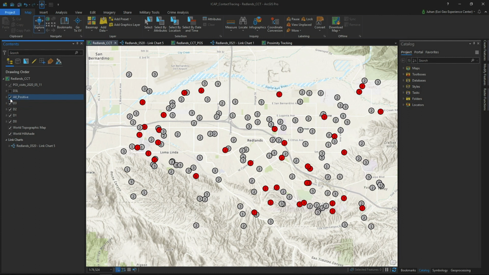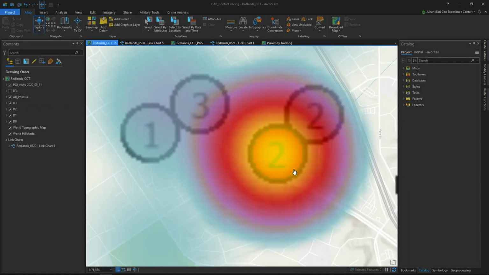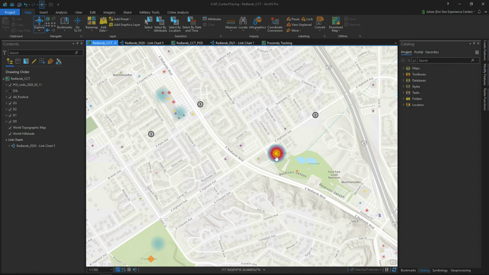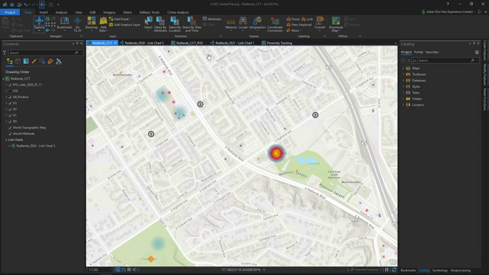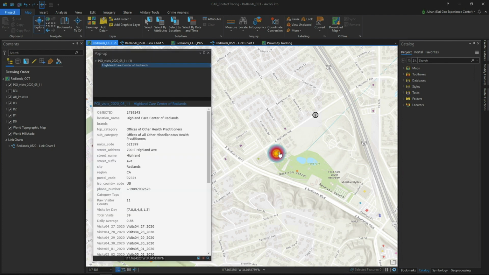To quickly check if there are any spatial patterns, we can create a heat map with just the confirmed cases, and discover this hotspot in the community with 13 cases. By leveraging the SafeGraph Points of Interest map layer, we can see that this cluster is in and around a skilled nursing facility in downtown Redlands. Let's continue our analysis by next creating a link chart.